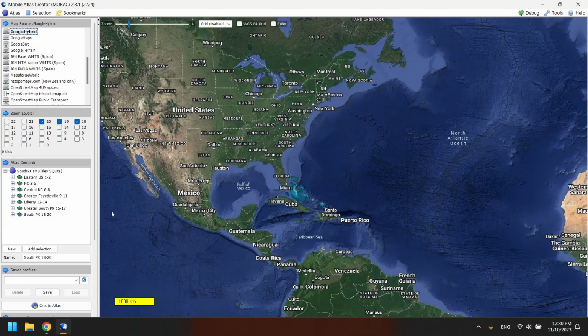Hey guys, this should be a short-ish video on this software that I recently found out about through a buddy. It's called MOBAC, the Mobile Atlas Creator, and it's a Windows free-to-use open source program that allows you to download maps for ATAK. Compared to ATAK, it's way faster, way more reliable, and much simpler.